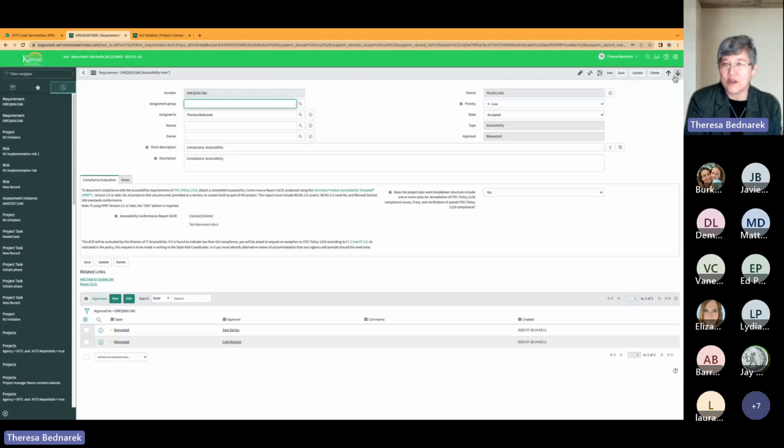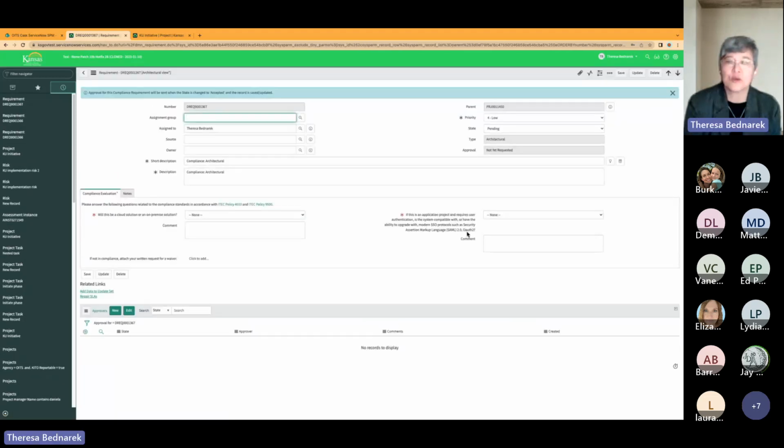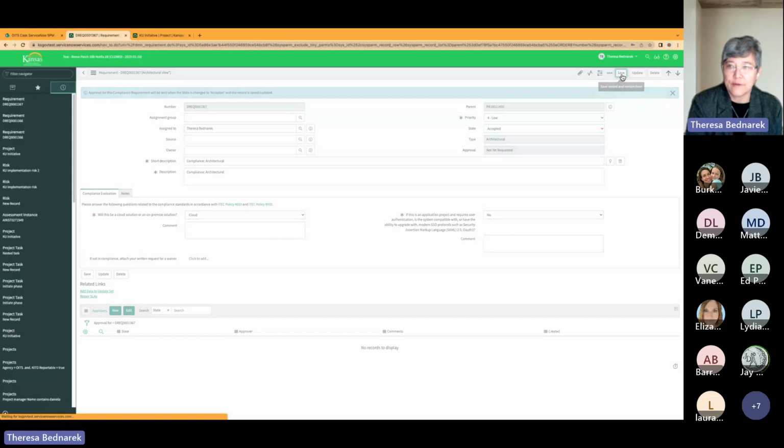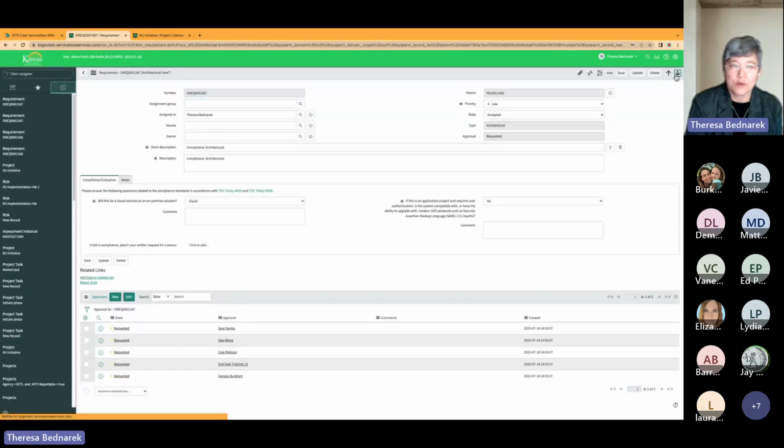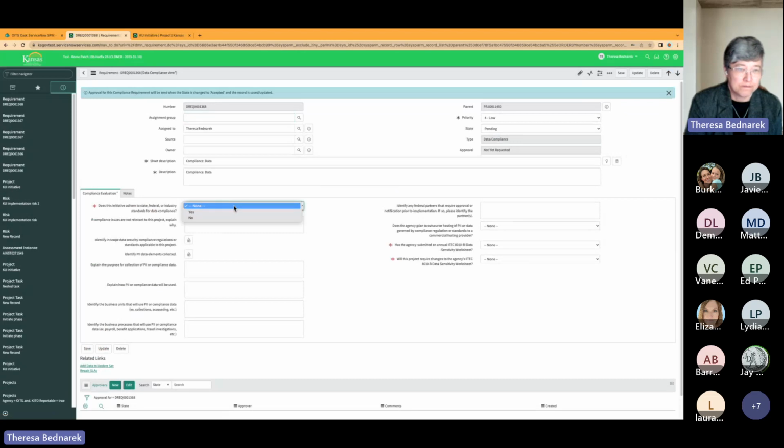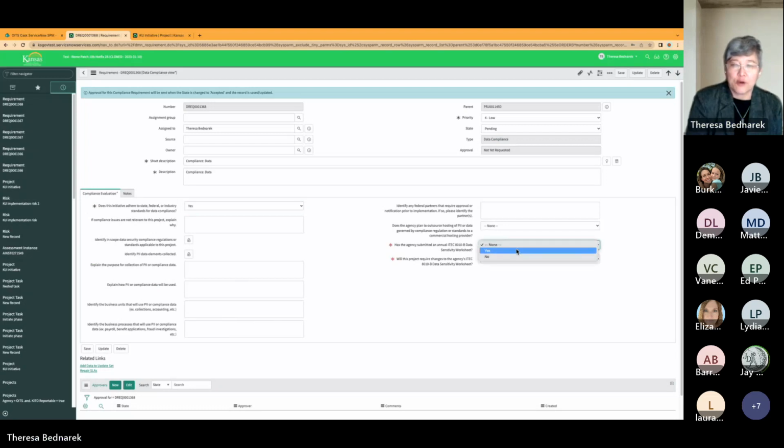I've saved the record and I can use these up and down arrows to move to the next record rather than closing the one I was working on and opening up the next one. So I'm going to answer all these questions, update my state to accepted, save, click on the down arrow, and move to the next compliance requirement. As you can see here, this particular form has more fields that are not mandatory, but if your project requires it, then please make sure that you fill out these fields.